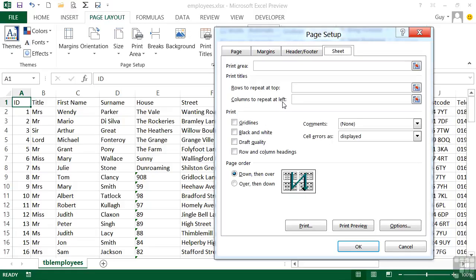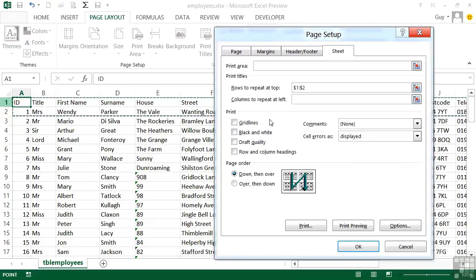Now in the makeup of our employees data, it's the titles across the top that I wish to repeat. So I simply click into the white box that says rows to repeat at top, and then I can actually come into the Excel file and click on row 1. And what you'll notice is it puts $1:$1 in rows to repeat at top. If it so happened that the top 2 rows were headings, I could highlight row 1 and 2, and it would put $1:$2. So it has a capability there to repeat a number of rows at the top. However, in our case, it's just row 1.